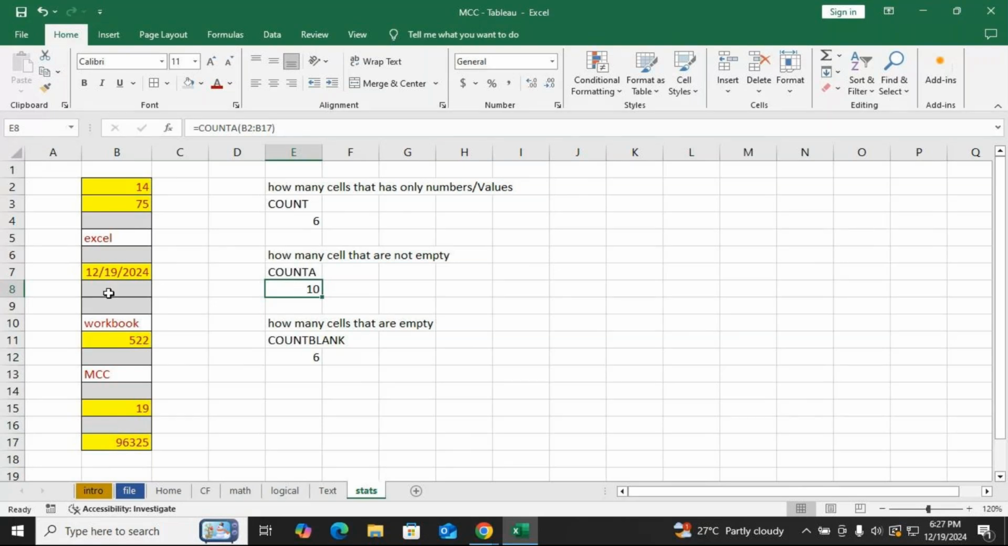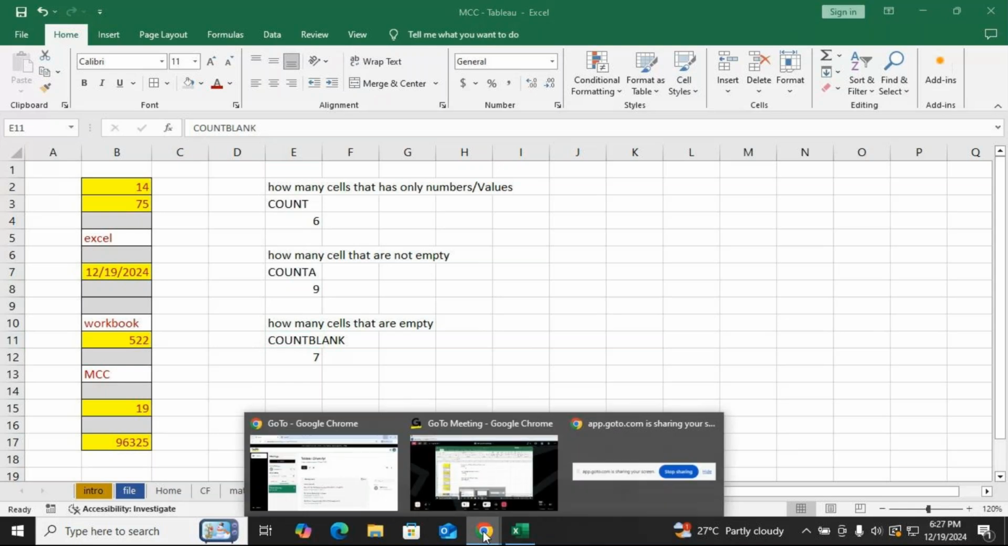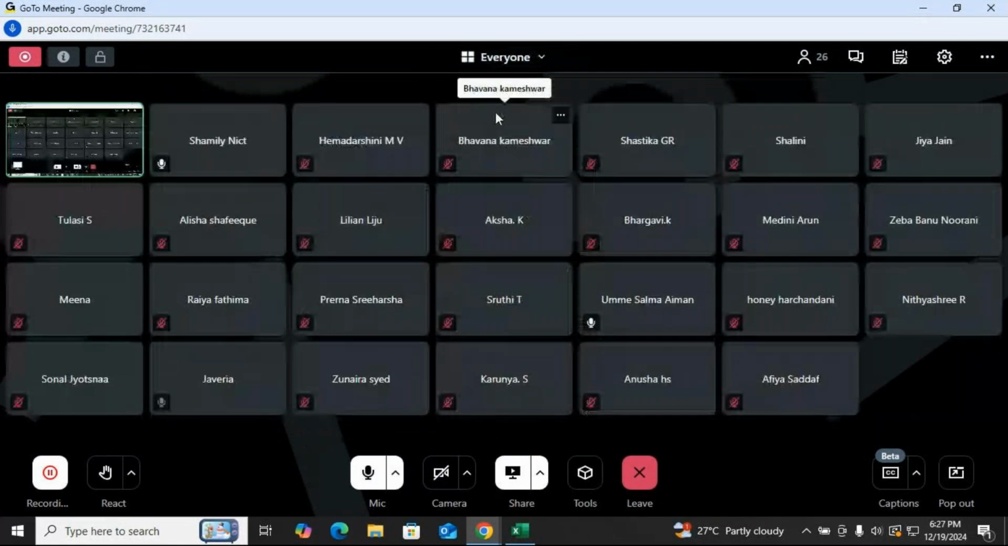So what I'll do, this space I have given, I'll remove that, enter. Now see, cells that contain values, and which don't contain values. So this is how it will look. So COUNT, COUNTA, COUNTBLANK. Try this. If any doubts, you can ask me. Okay.